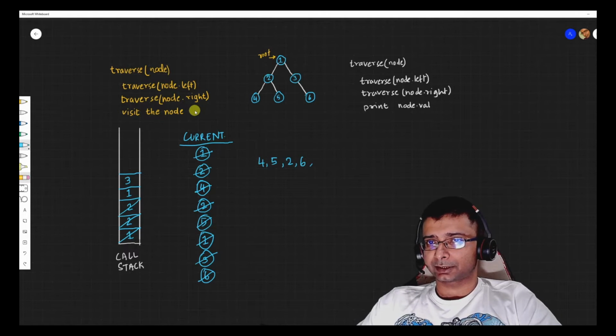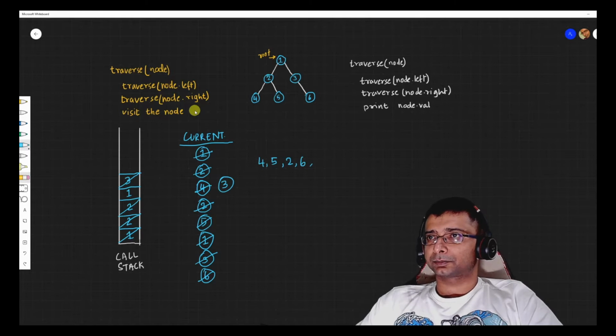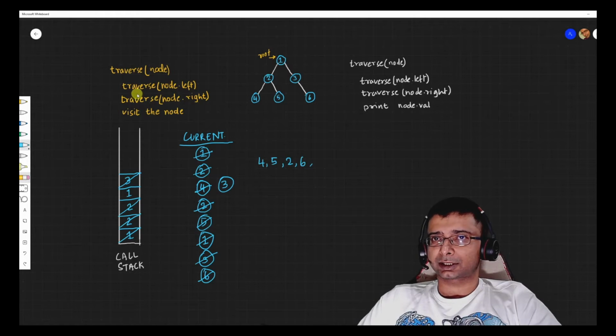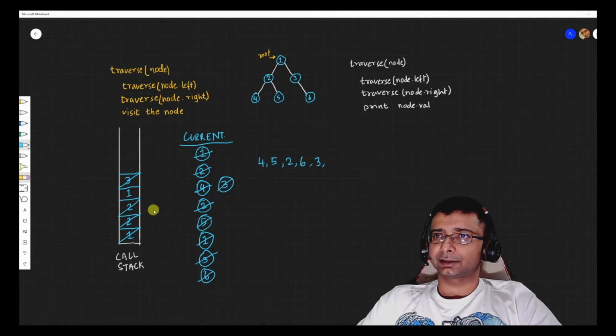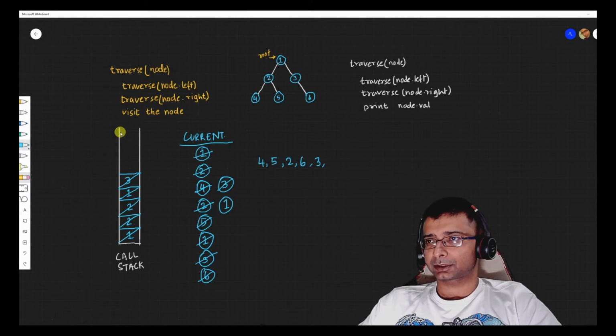So 3 will pop out from the stack once again. 3 has completed both these statements. The only thing remaining is the visit node. So 3 is going to print itself, and 3 is completed. And now 1 will get popped out again. Similarly for 1 also, we have seen that these two statements have been completed. The only thing pending was to print the value. So we are going to go ahead and print the value.